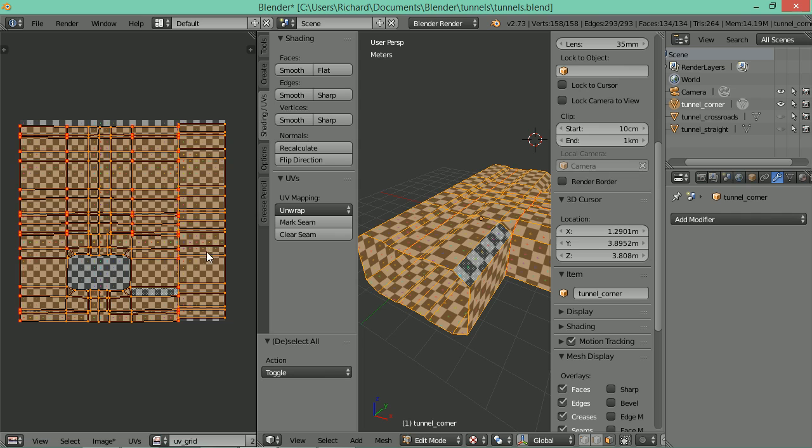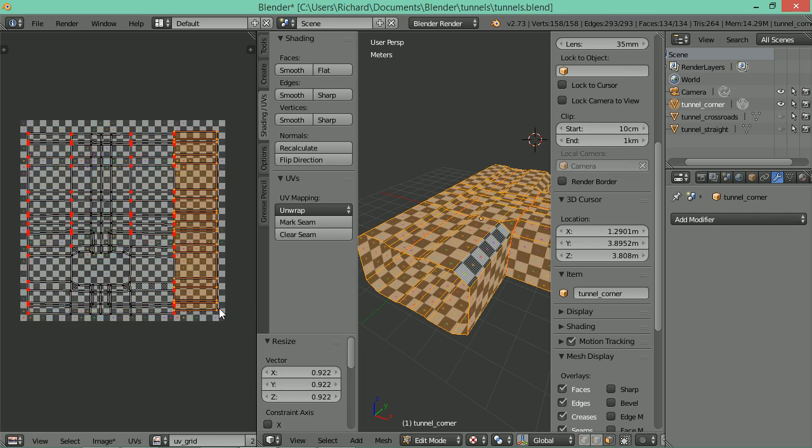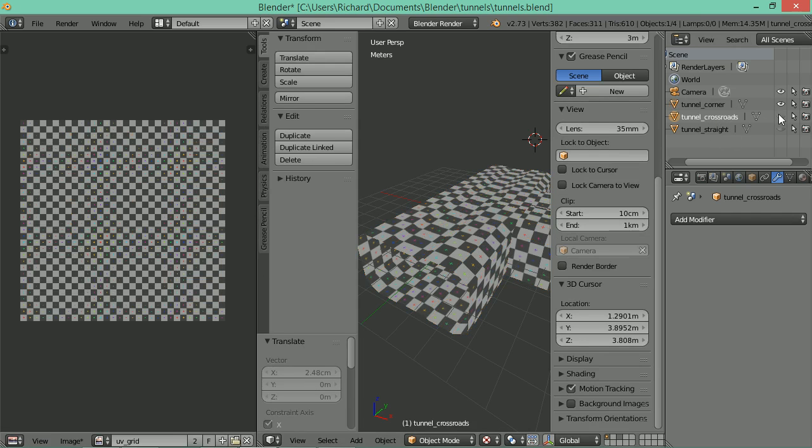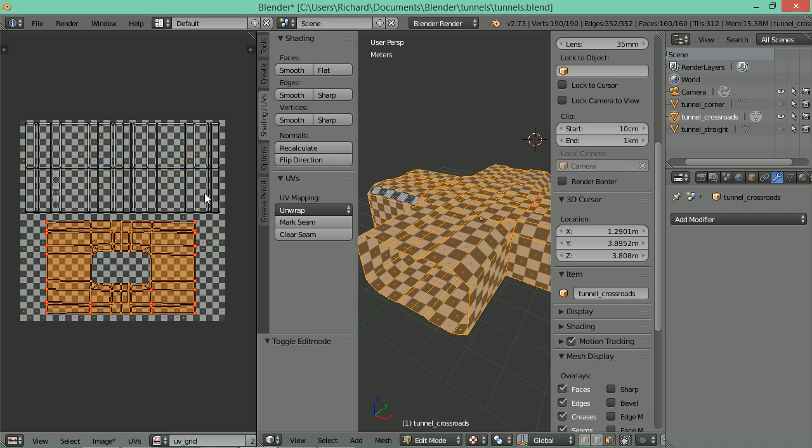And what I will do actually is I will scale that down a touch. There we go, and just grab that on the X and move it across. Okay, so we've got a little bit of bleed room around the edges there. That's good. And I will also do the same with the crossroads. Let's just bring that. Click on the eye, so that's the only one visible. Had the same problem with this.